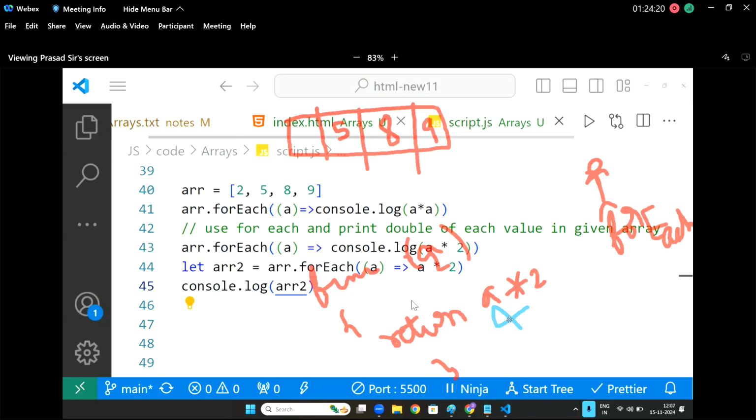Why? Because the forEach method was written just to iterate through the array. I want to go to each and every element of the array and print something, do something, see something, or check something like whether they are even or not. All this forEach can do. But if I want to return something, forEach cannot do that.